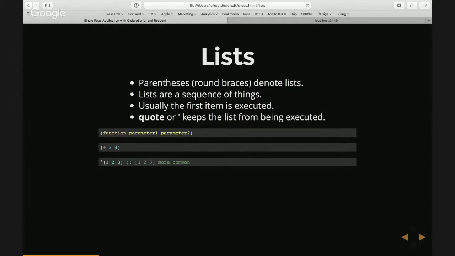It's a function that gets called. If you don't do that, if you have open paren 1, 2, 3, it'll try to execute 1 as a function, and you'll get this error that says 1 is not an IFn. IFn stands for function interface, and so what it's telling you is that it can't execute 1, so it doesn't know what to do. So to avoid that, if you want a list with the numbers 1, 2, 3, you quote it, you put a little tick mark before it, or you can use the quote form, but a tick mark is fine.